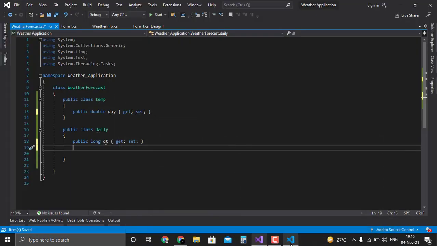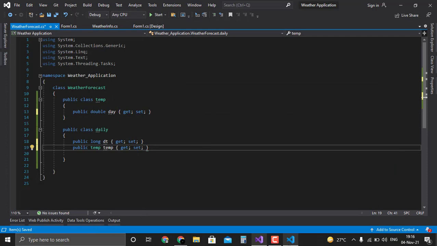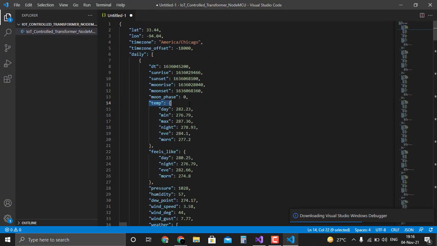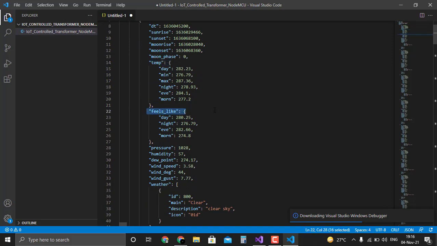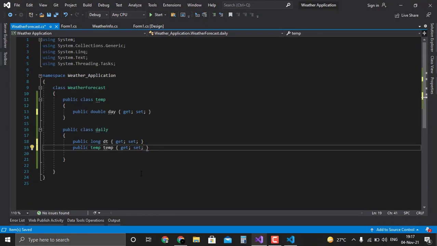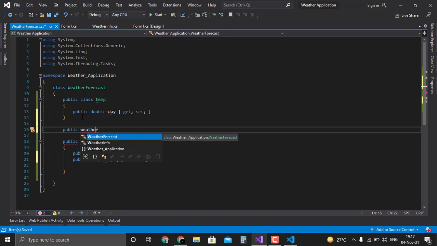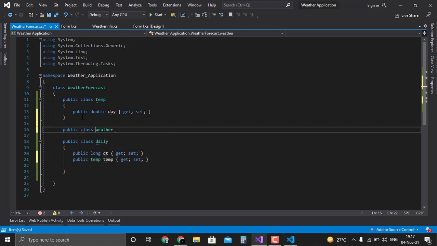Okay, so here it is, public temp get set. So inside the daily class there is temperature class, and there's fields like class, but we don't need them. There is pressure, humidity, we don't need them. Okay, yes, this is the thing we need. Inside daily class, there is weather class. So we have to create another class, public weather, public class weather.